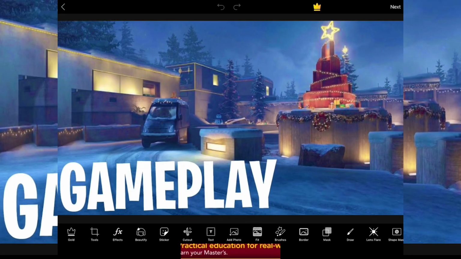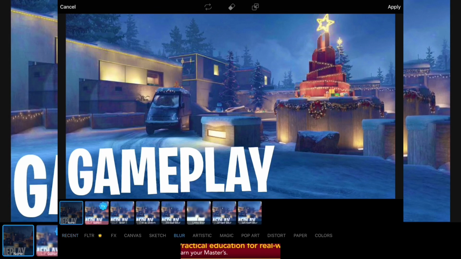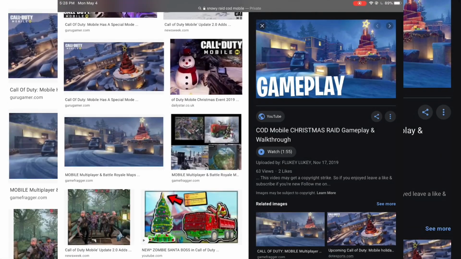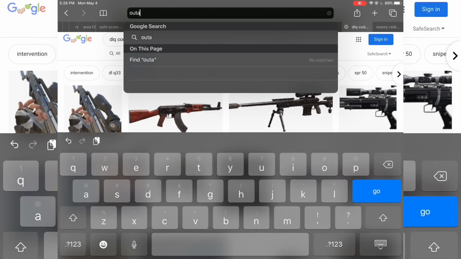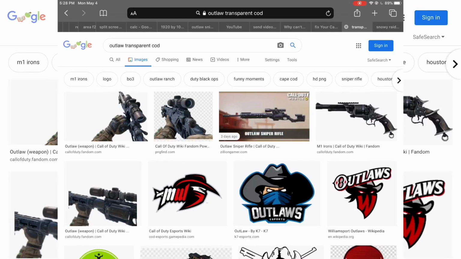So now you select the image in PicsArt, and you're going to go down here to Effects, and you're going to go to Blur, and then hit the Blur button. Now, what I'm going to do is I'm going to look up Outlaw, since that's the gun I just used. I'm going to look up Outlaw Transparent COD. And what this is going to do, it's going to show up a transparent image. You're just going to save it to your camera roll, like this one. I already have it saved.